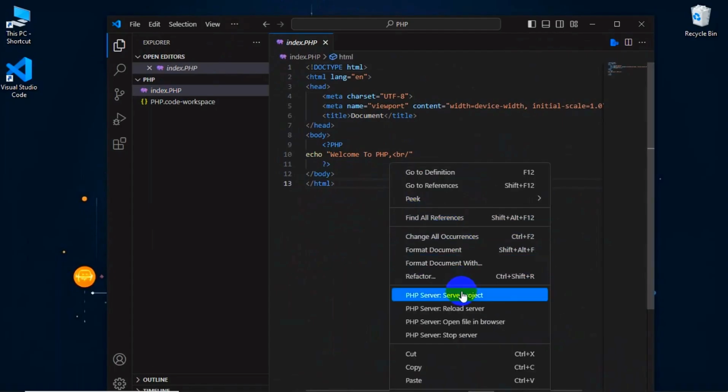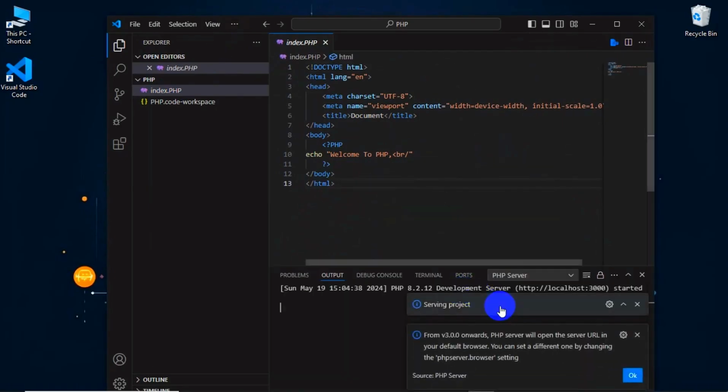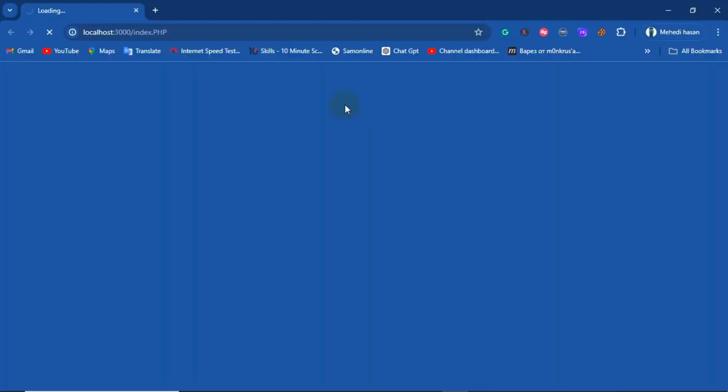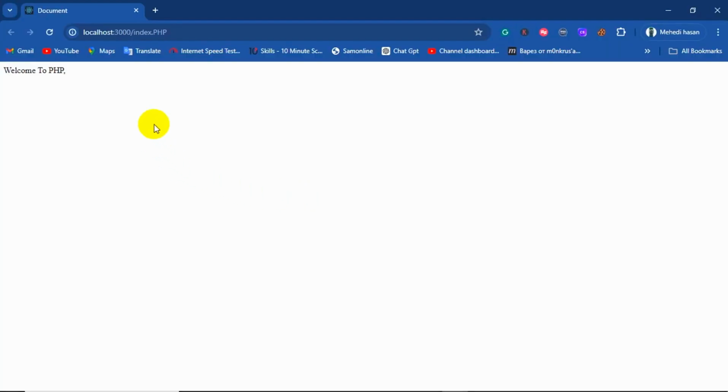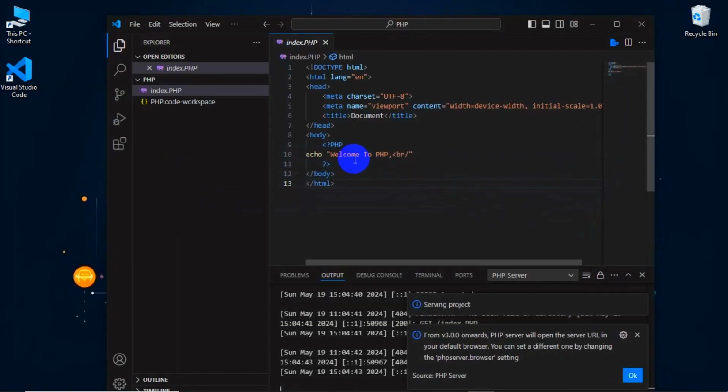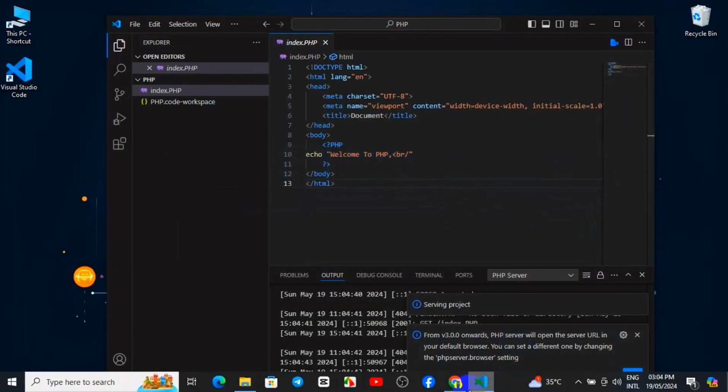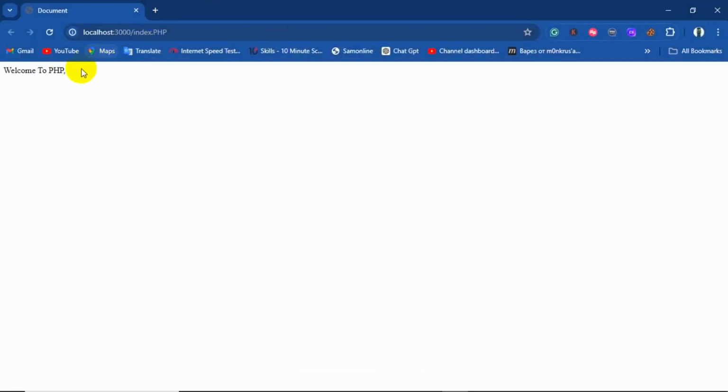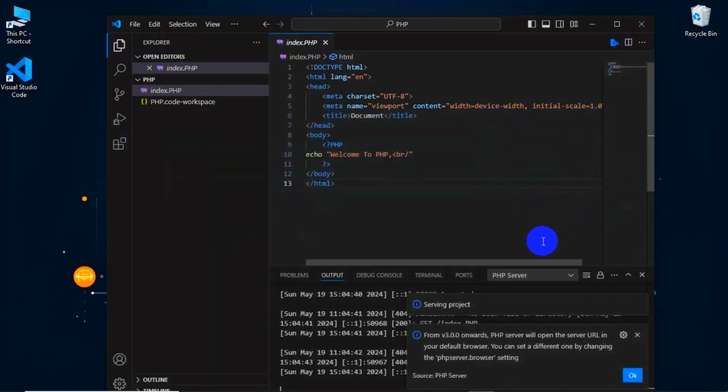After that, click on your right mouse button and go for Serve Project. And here you can see we created the server in PHP. And here you can see we wrote welcome to PHP, and that welcome to PHP is showing over here. You can see. So this is how you can run PHP in your Visual Studio by applying these steps.